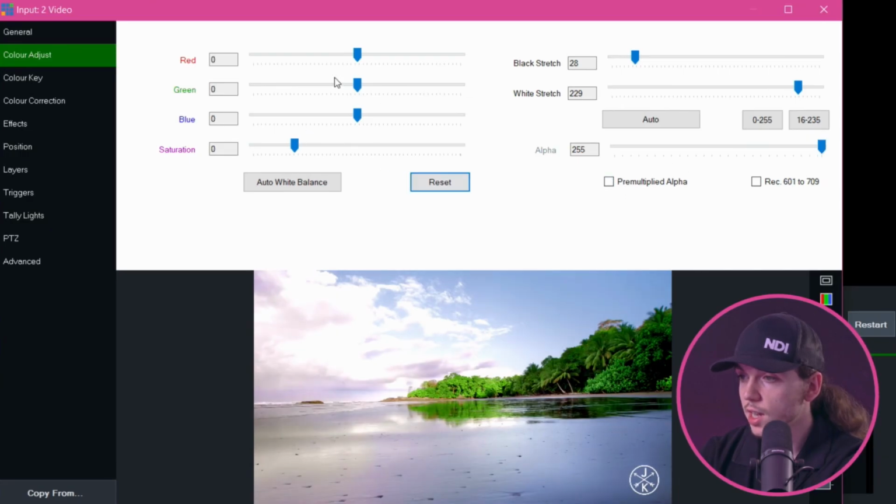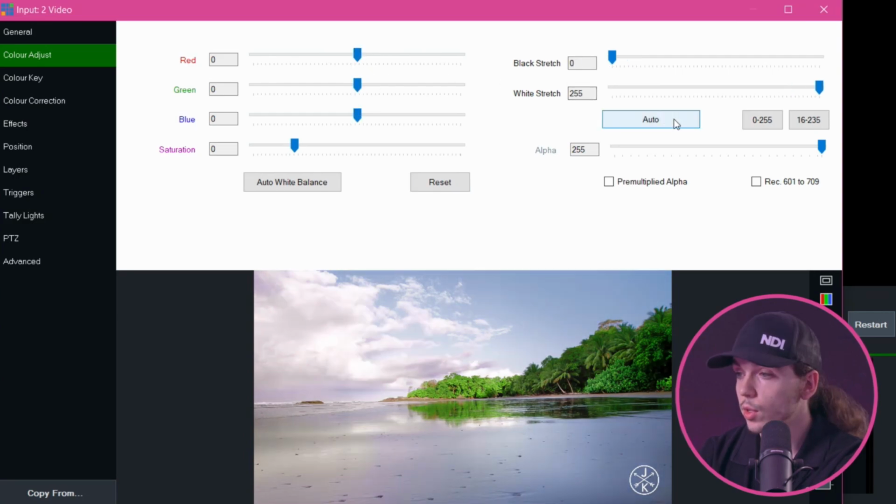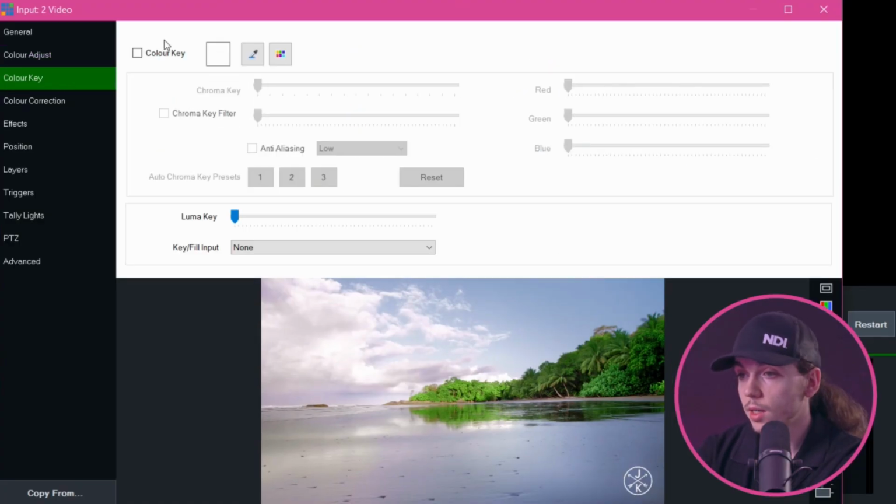Now we can click reset, and that resets all of the color. It resets all the changes to the color that we made here. Now we can also do an auto on the black and white stretch as well to give us the best contrast. Now obviously it thinks that we've got perfect contrast because this video has been made with that in mind, obviously. Now we've got color key here.